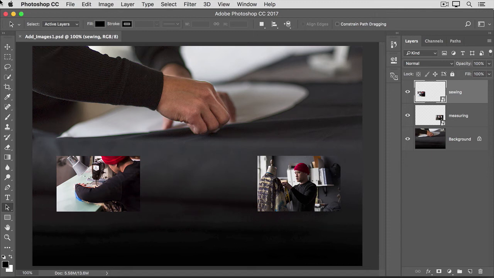In this video, you'll learn how to add multiple images to a composition that you're building in Photoshop. Like many things in Photoshop, there's more than one way to do this. We're going to use the Place Embedded method, which automatically creates a new layer for each added image, giving you the flexibility to size and position each added image as you like.